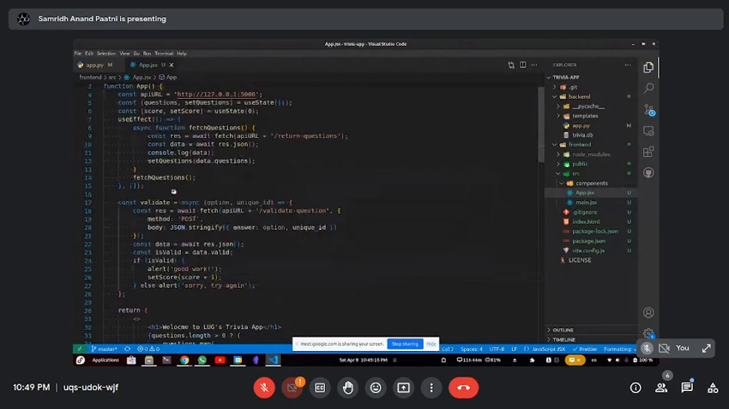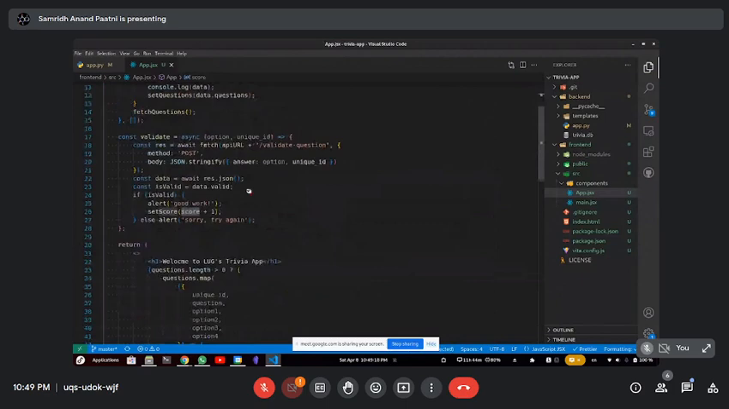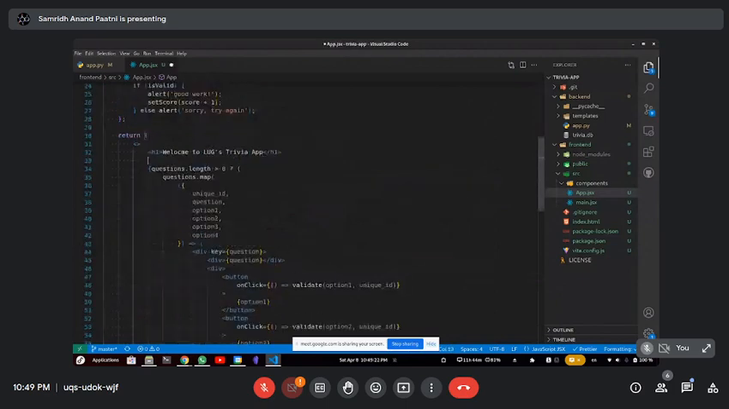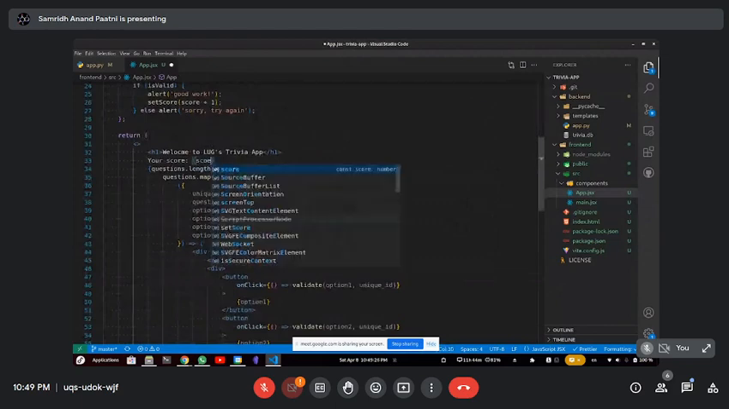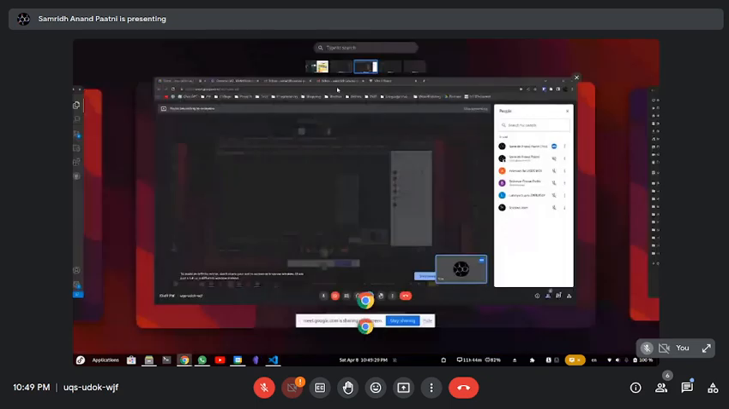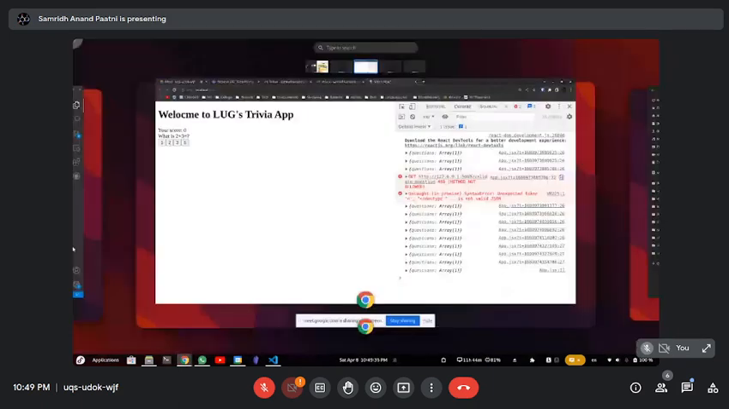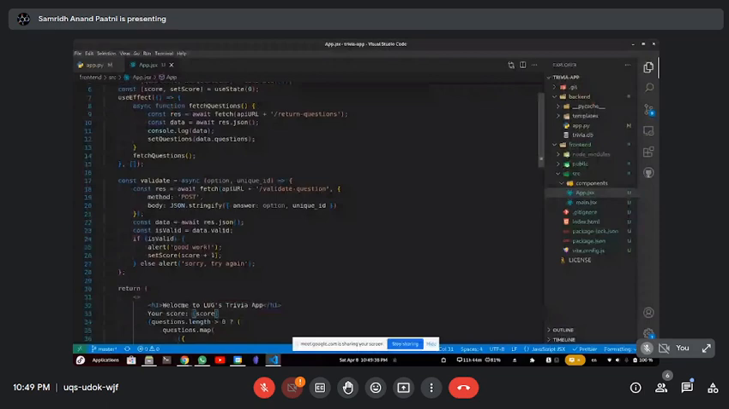We have the score variable over here, and if you click on the wrong option, nothing happens. Okay. And here in the validate question, if the answer comes out valid, we just set the score variable to be score plus 1. This state gets updated. And if you click 5, it says okay, and the score is incremented.